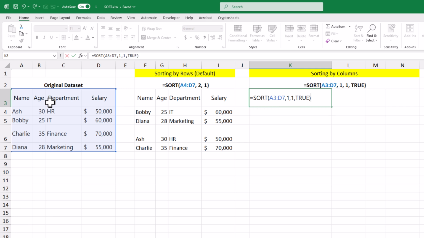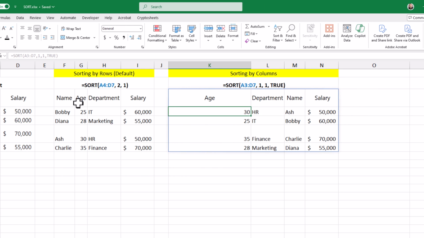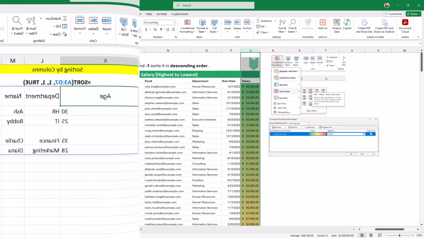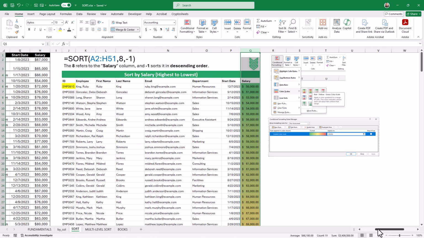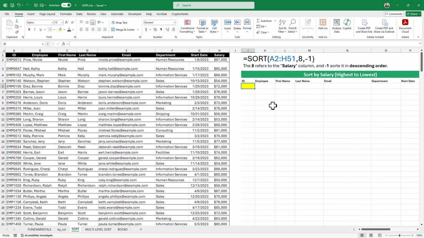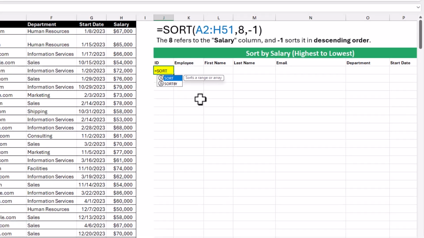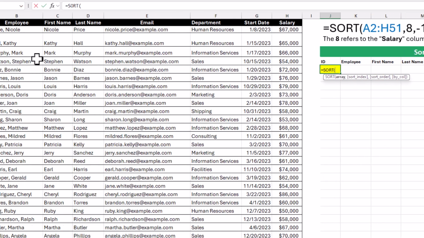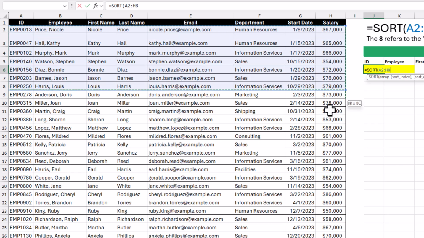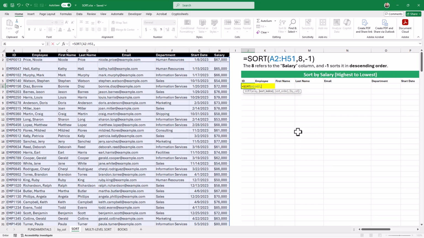So type in true, press enter, and there we go. We sorted by column. Next, we're going to take this larger set of data and give this one a try. Equals sort, open parentheses. My array is going to be all of this. In this case, I want to sort salaries highest to lowest.